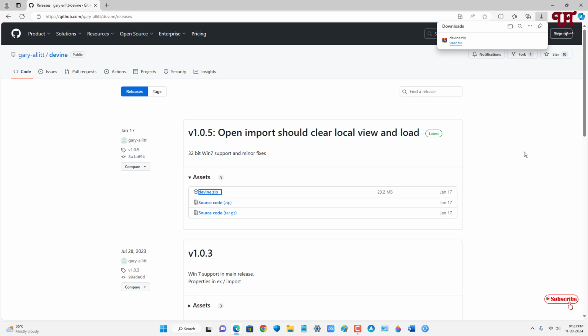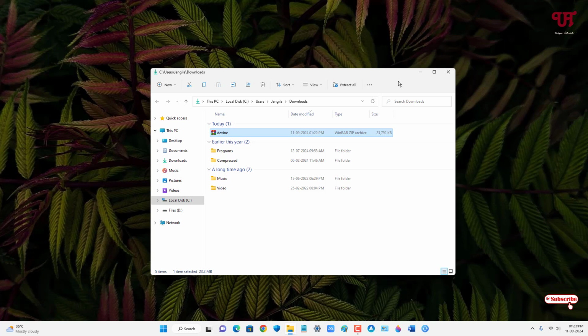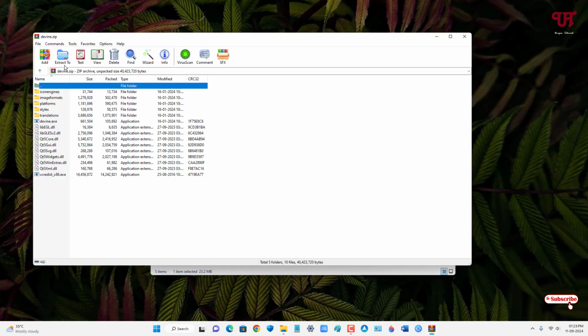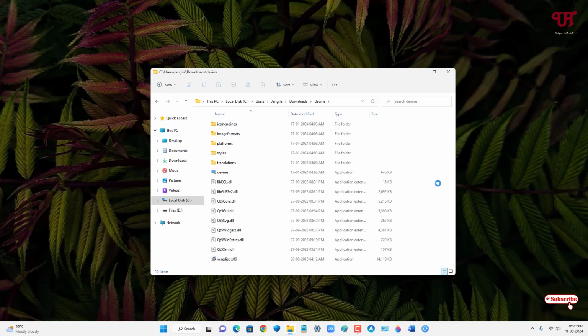So finally the file has been downloaded, so let me go to the folder where it has been downloaded and let me close this web browser. Just double click it to extract this zip file. Now just open the extracted folder. Now you will see the application Divine. Just double click on it.